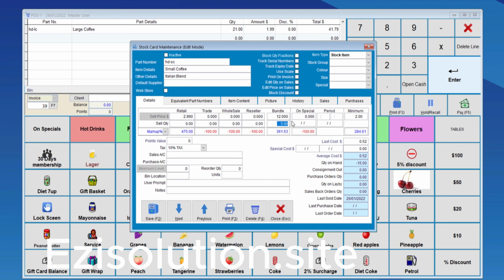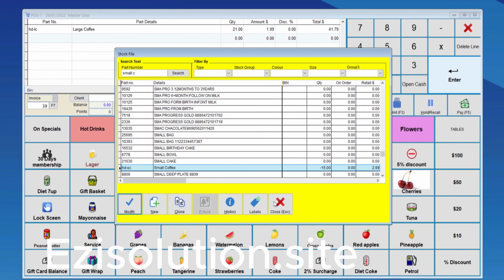So the client will need to buy a multiple of 5. Anything in between will add the retail price to the total. So if you buy 5, 10, 15, etc., it will be adding $12 per 5, and anything in between will be the retail price added on. So we're going to try this one and see how it works.